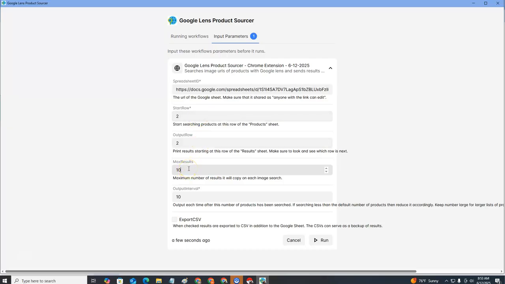The maximum number of results is the number of results it will copy from each search. So when it searches for a product on Google Lens, this is the most product results it will grab. Let it grab a large number because some of them are not going to be good. Some results will be good and some will not, some will have prices, some will not. So it's better to grab a larger number. If you want more, you can take more; if you want less, you can take less. I think 10 is a good number.